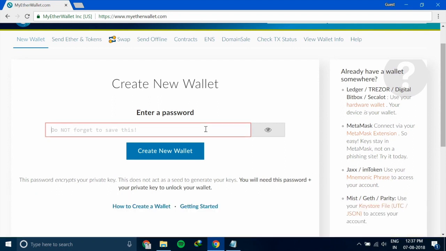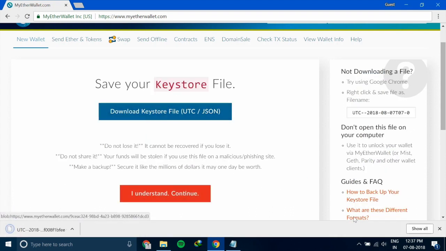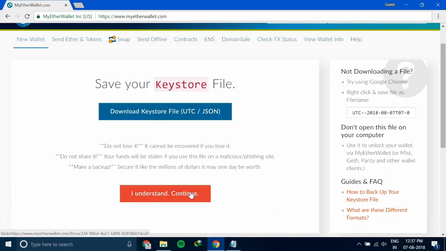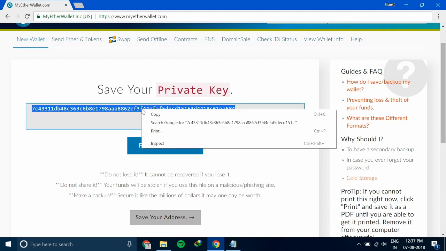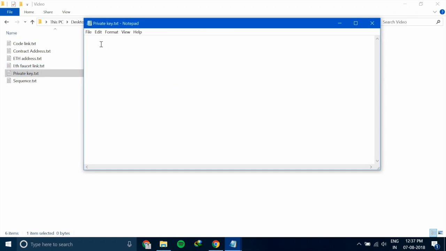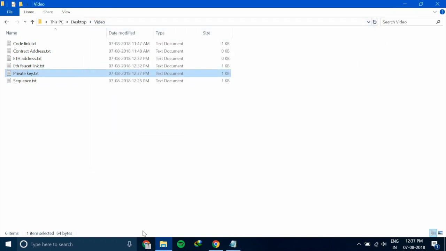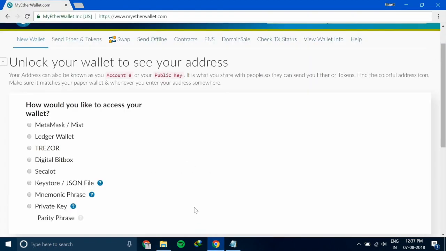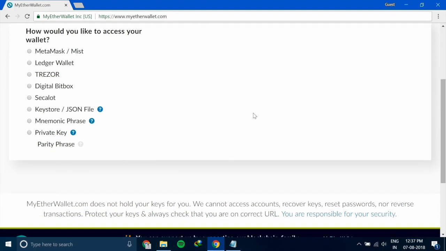Now to create a new wallet, enter a password of your choice. Then create new wallet, download your keystore file, continue ahead. This is your private key, copy your private key. I'm going to be saving the private key in a text file. You can then enter your account using your private key.